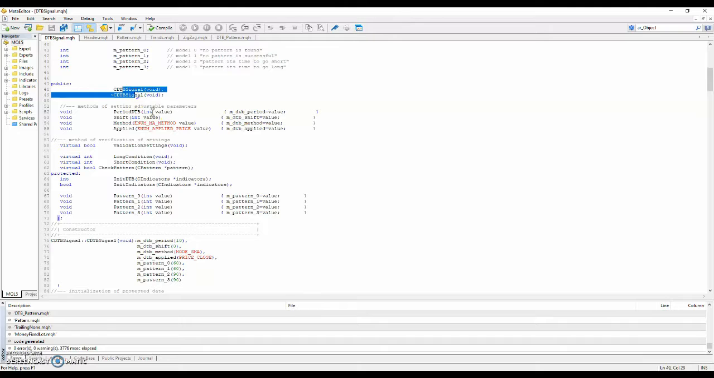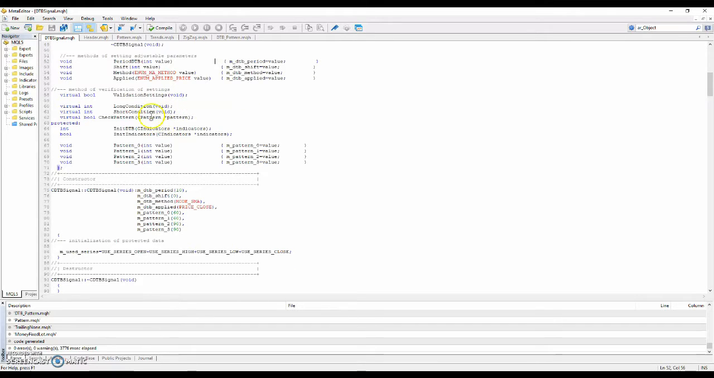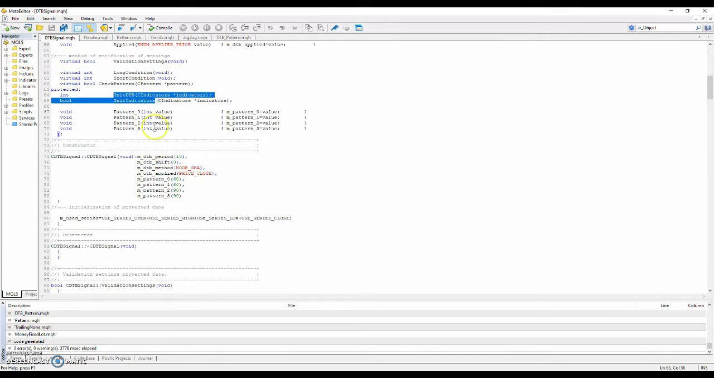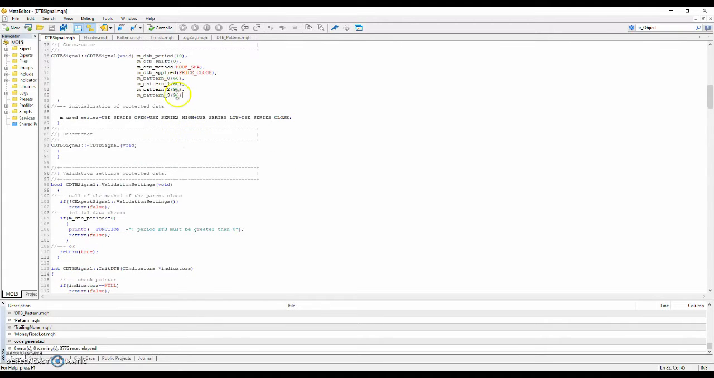So here's where we define the functions for the constructor and destructor. Some more functions for determining the period, shift, method, and applied, which is just getting the values. They're just getters. The validation settings, the long and short conditions, the initialization. So these are the initialization functions for the indicators. Then when we go down here, this is where we define a lot of the values for the different variables that we're going to be using. I ended up going with just these numbers, low numbers, for testing purposes, but I could put anything there I would want to.